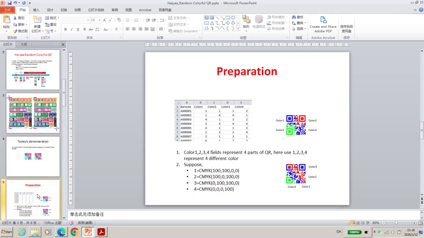Okay, to do these types of QR code, you must do preparation. The important preparation is to prepare a database. Here you can see in this database there are 5 field names. The first one is barcode content, A001, A002, A003. This is the barcode content. And another 4 field names, color 1, color 2, color 3, color 4, represent the 4-part color. It's a code, 1, 2, 3, 4.